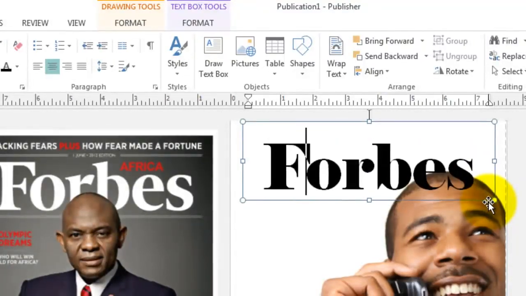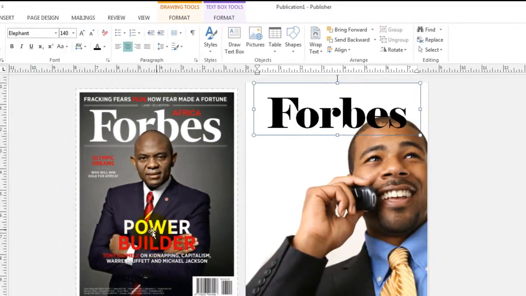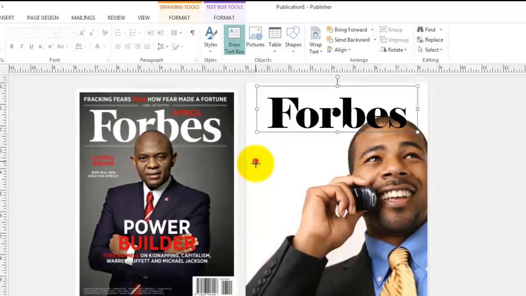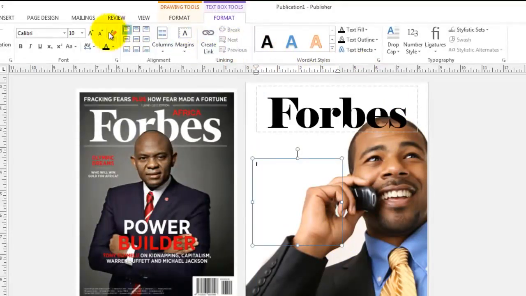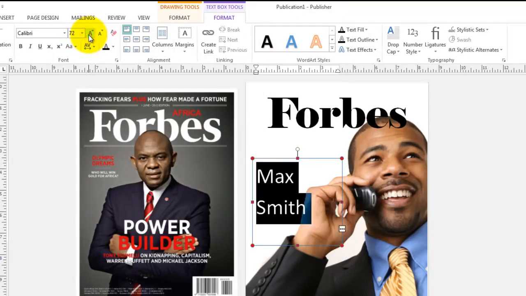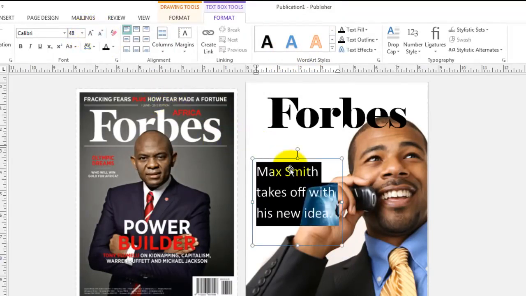Now let's add a couple of other items. You notice like they have a major headline for their title. Let's create a new text box and let's put it over here and call our headline something like, I'm going to make it a little bit bigger. I'm going to say Max Smith takes off with his new idea. So this is a feature article about my business. Let's make that text a lot bigger. Let's go to the font size changers and something that's too big. Something about 48 looks about right.